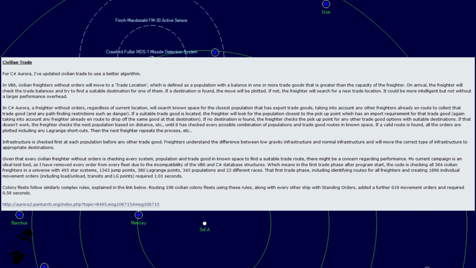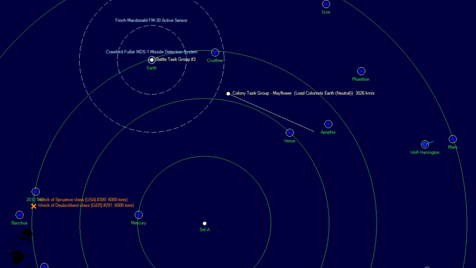Colony fleets follow similarly complex rules, explained in the link below. Routing 198 civilian colony fleets using these rules, along with every other ship with standing orders, added a further 619 movement orders and required 0.56 seconds. So it took him fractionally over 1.5 seconds to recalculate every civilian freighter and colony fleet and every ship with standing orders. I mean, what's not to like?